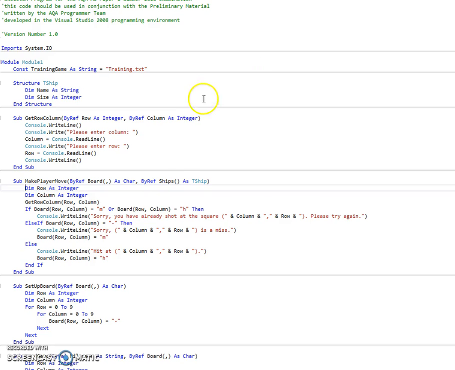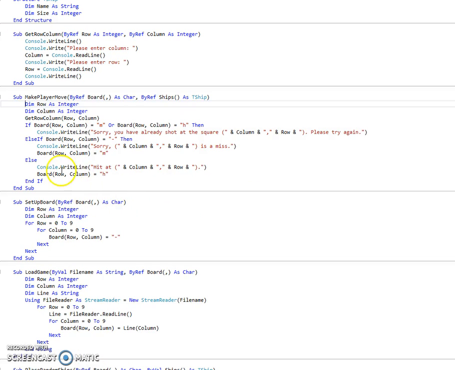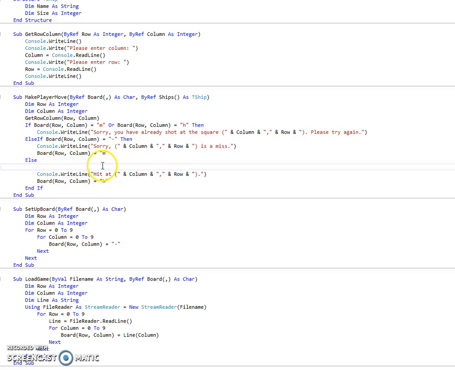Let me just find that. Here we go, make, play, move. So at this point here, the board holds the first letter of the ship that's been hit before it's replaced for H. So before it's replaced for H, we're going to use a for loop, and we need to cycle through each of the ships. Now how we refer to the first letter of the ship, I'm not going to type all this for you, this is just a little hint.